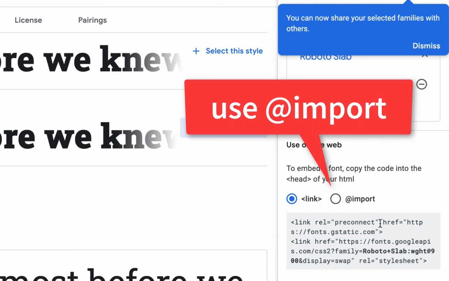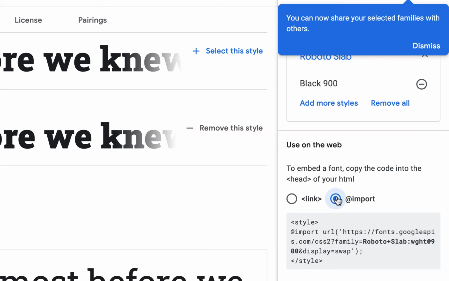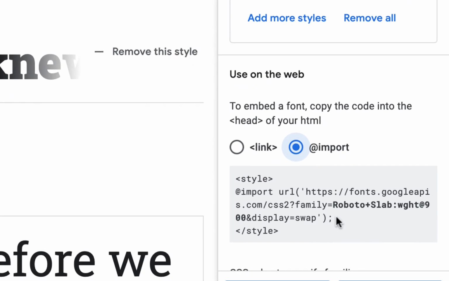And that's what was showing in assets. But I'm just going to use the import code. And I don't need the style. I'm not putting it in HTML. So I'm just going to highlight this. It's going to go in our CSS. So you don't need the style tags. So you can just actually copy this.